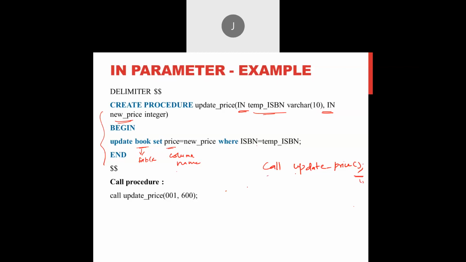If you are passing parameters, say here we are passing input parameters, right? That will be substituted, similar to a function call. So 001 is substituted for temp ISBN, so this will become 001, and new price will become 600. Here price is the column name. Say for example, you think of a library database, and it has a book table. The table is book, and the price and ISBN number are given. For the ISBN number 001, the book price is updated to 600.